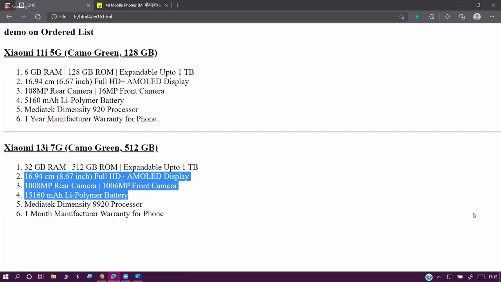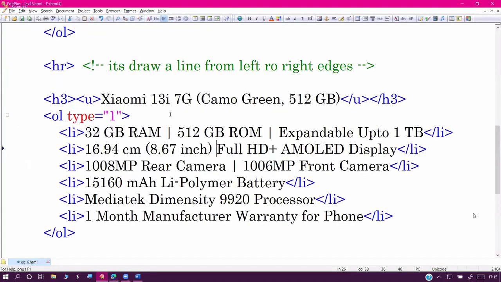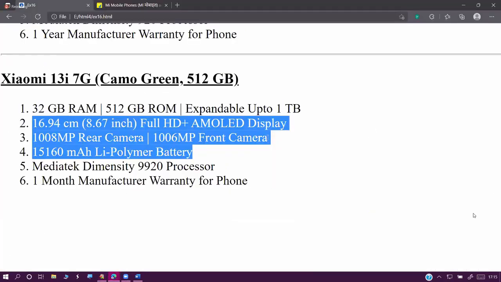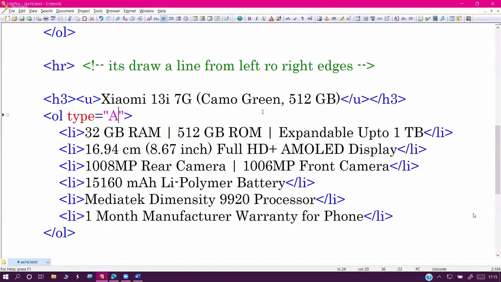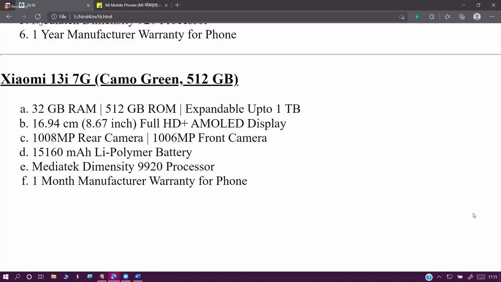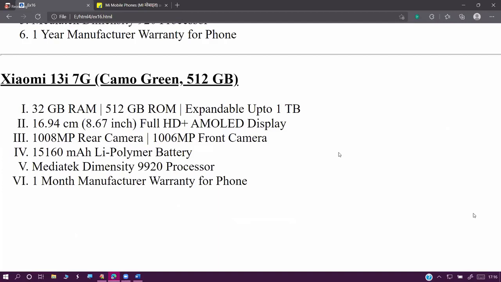The default, 1, 2, 3, 4, is already there. Next, capital A, B, C, D. Small a, b, c, d. Small i, small Roman numbers. Capital I, capital Roman numbers. Five types over. Which one you like? Follow that one.